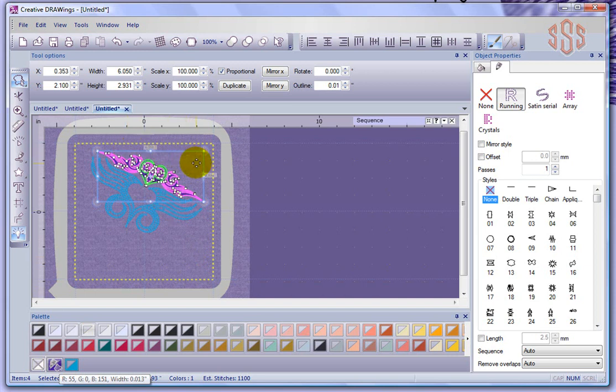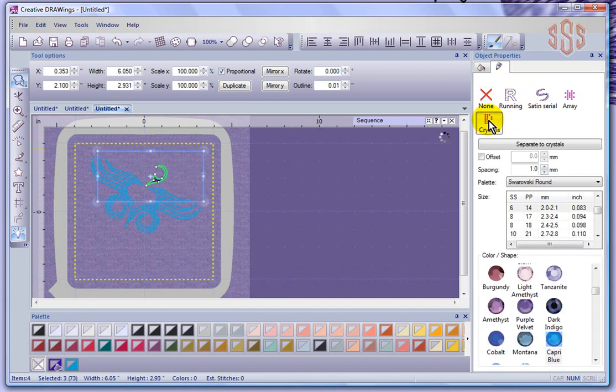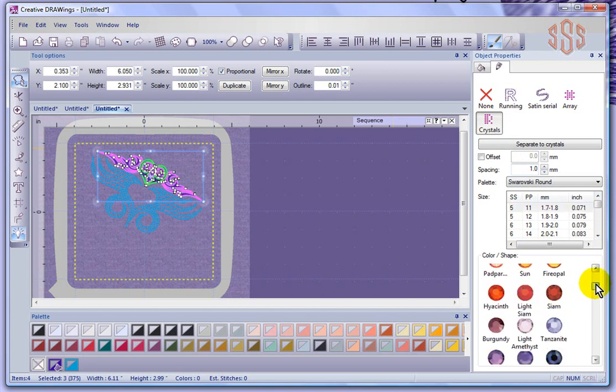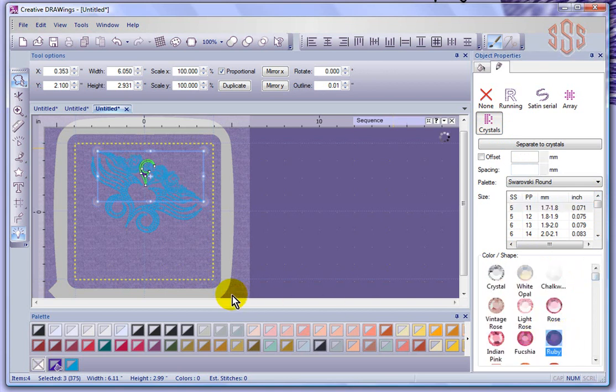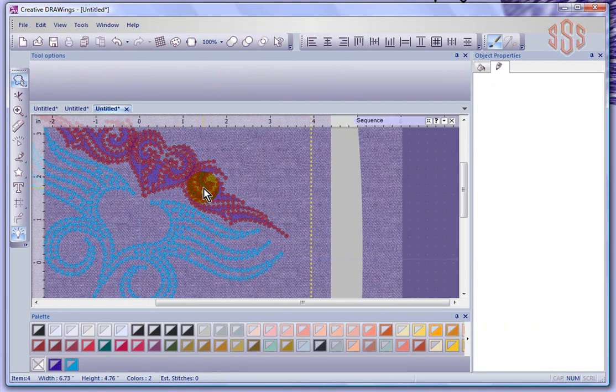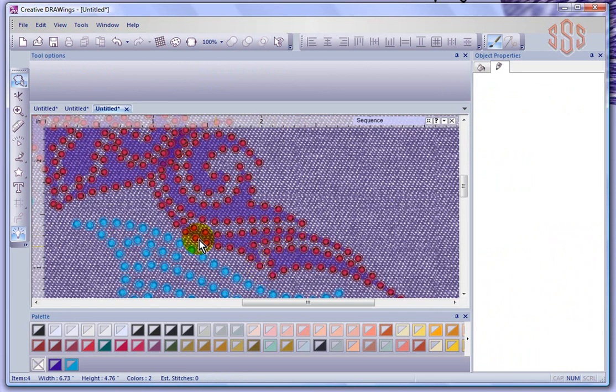Now, again, instead of a running stitch outline, maybe I'd like to outline those shapes with crystals. And so I could choose crystals for the outline. When I do that, the same sort of options come up about the size of the crystal. So let's say we had a nice small 11 pp crystal, and you wanted to put it into a nice bright ruby pink or something like that. Click off, zoom in, and you can see here that it's outlined my shapes with those little crystals.